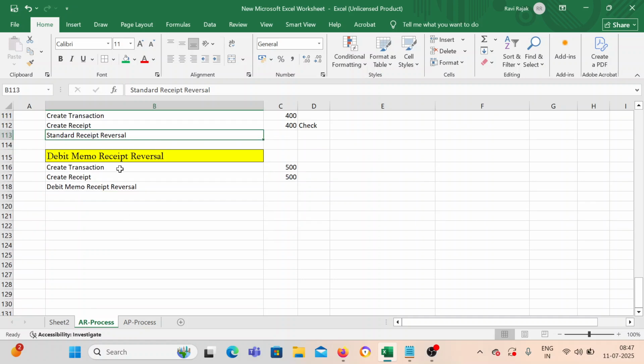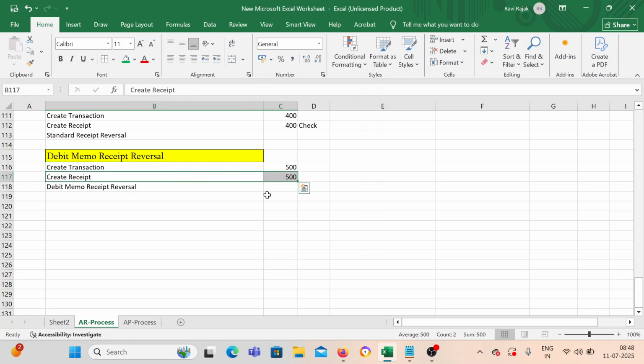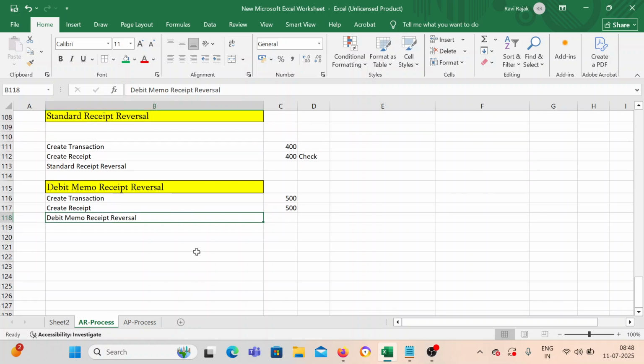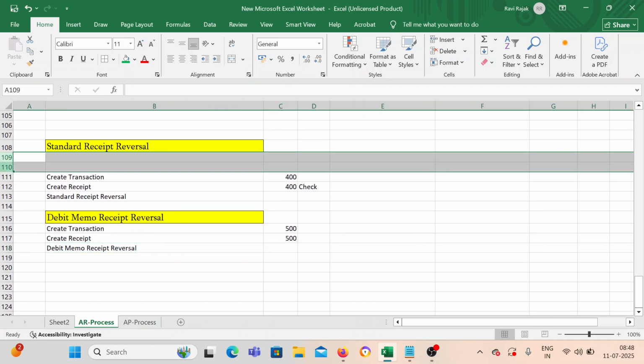Now, what does debit memo mean? In this case, the transaction will be closed, the receipt will be closed, and the system will create a debit memo invoice in your transaction page. As we know, we use a debit memo for increasing the transaction, right? So the system will close the transaction with the particular receipt and create a new debit memo invoice with the same customer name, and it will be available for creating a receipt again. So this is how a reversal works.